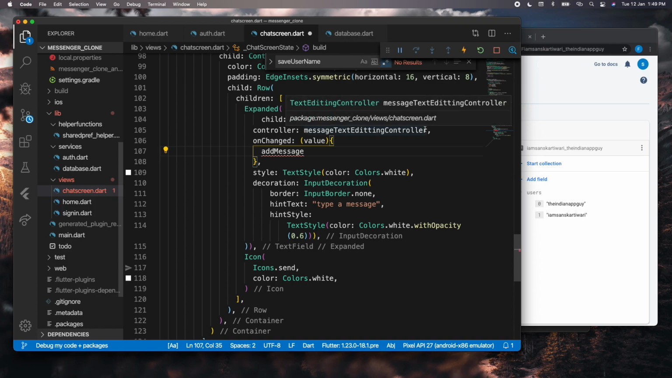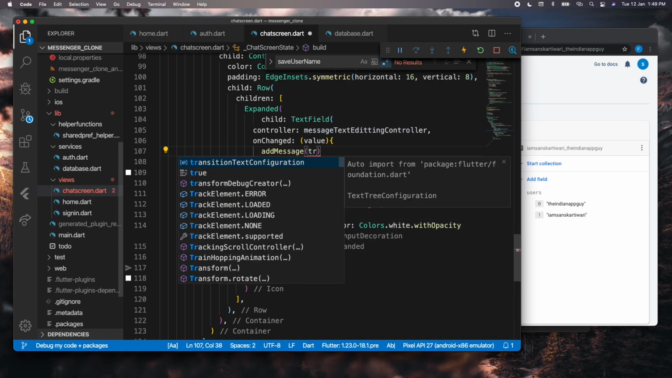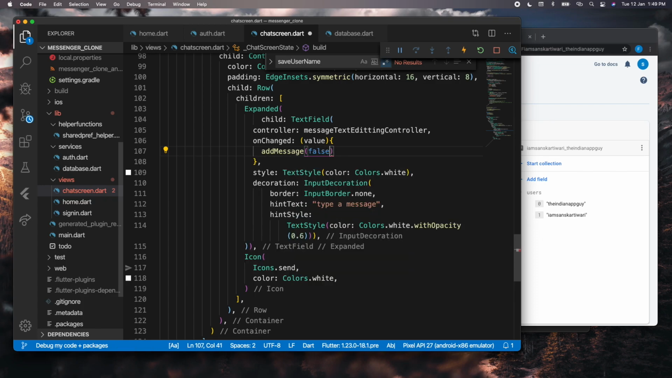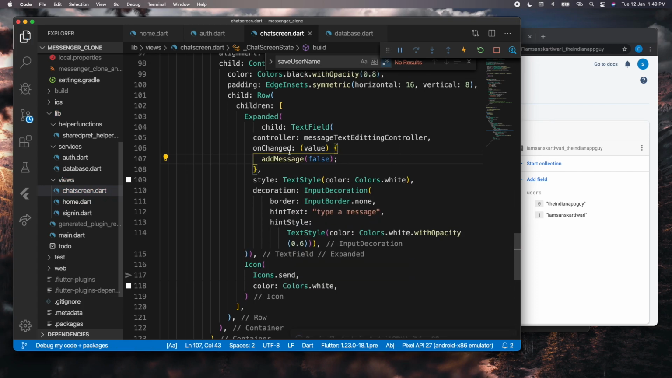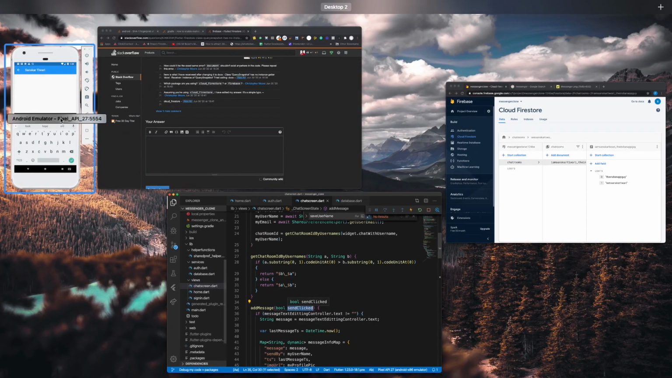So I'm not too much interested in that. I just want to call this add message function whenever this is called. Now the reason for mentioning this to be false is because this is not the send button clicked. Okay, you can see send clicked. It's not a send clicked.